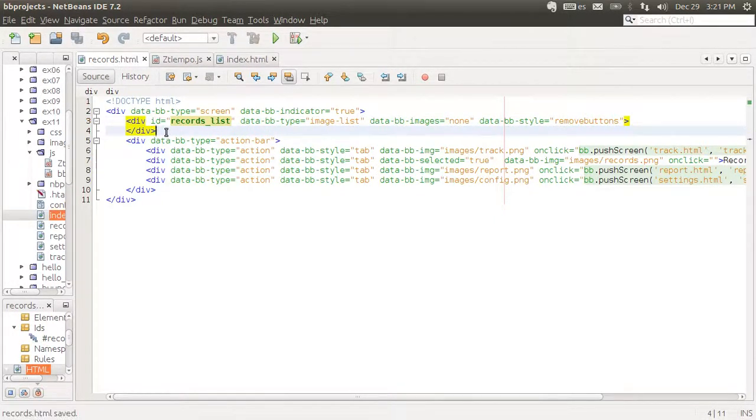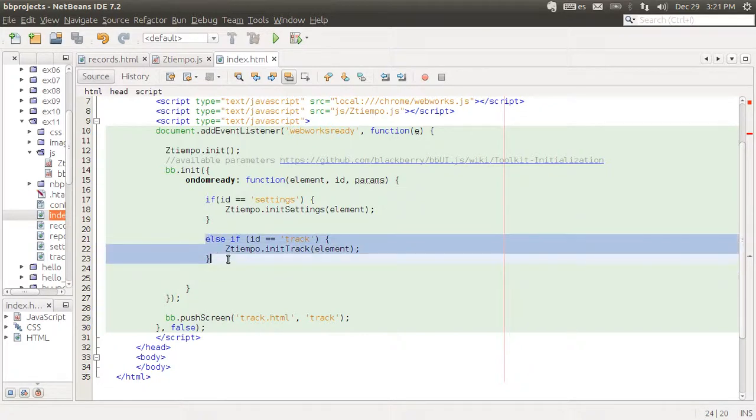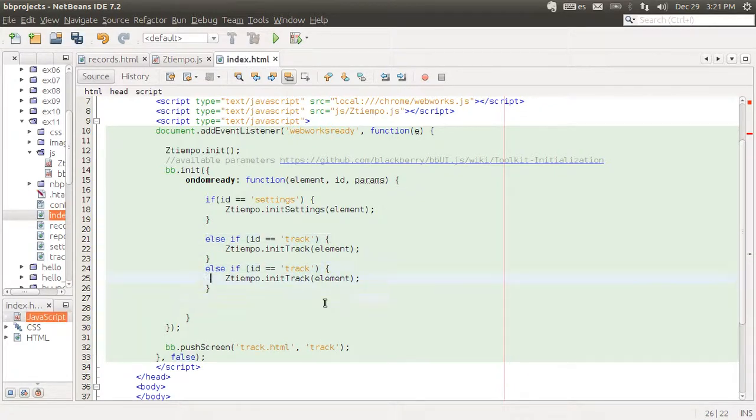Now we want to initiate this when this particular screen is loaded, and the first thing we'll do is go to index.html and add something very similar to what we have here, but it's gonna say records, because that's the ID of the page, and we'll create a new method called initRecords.